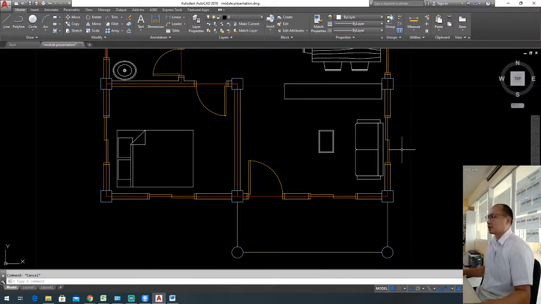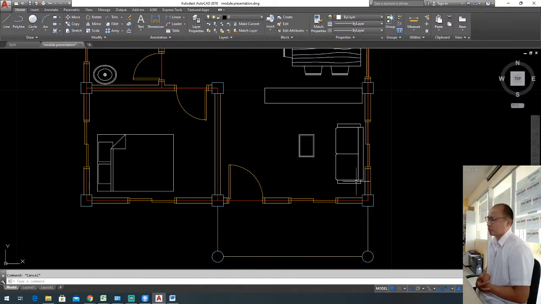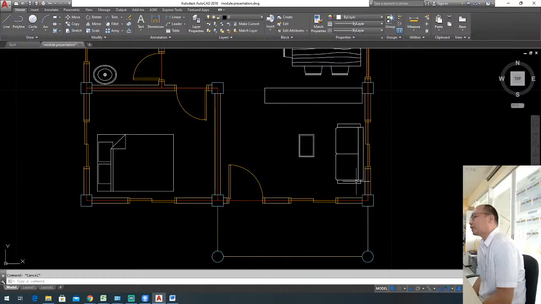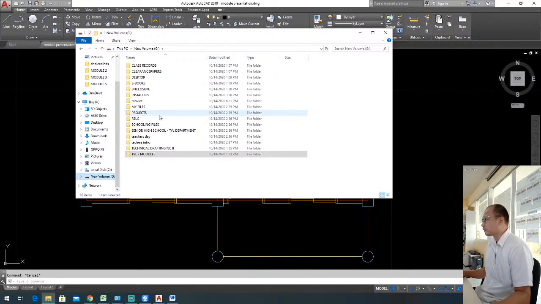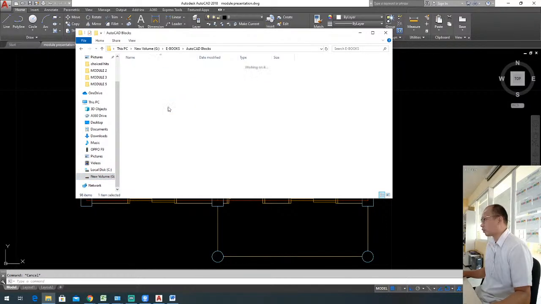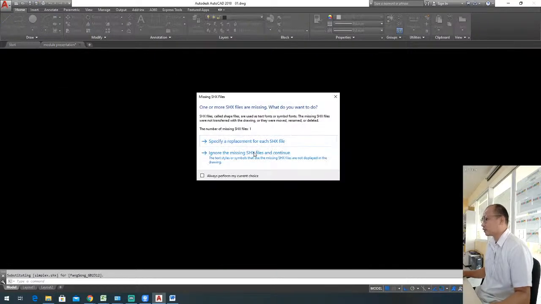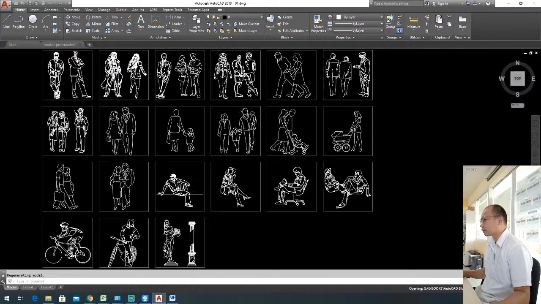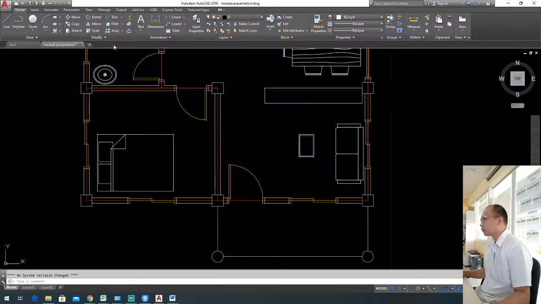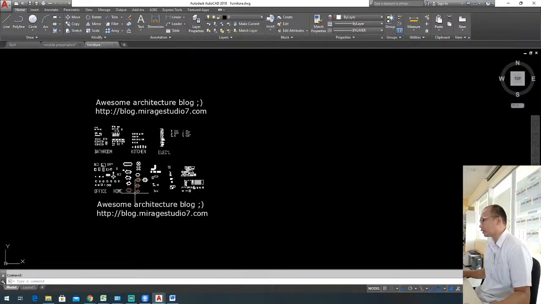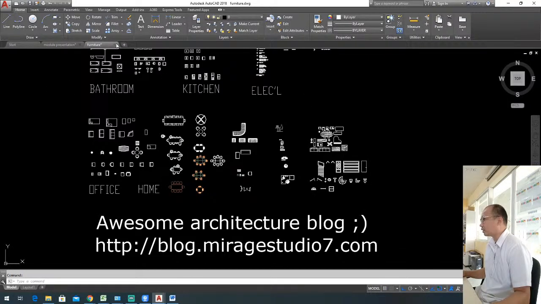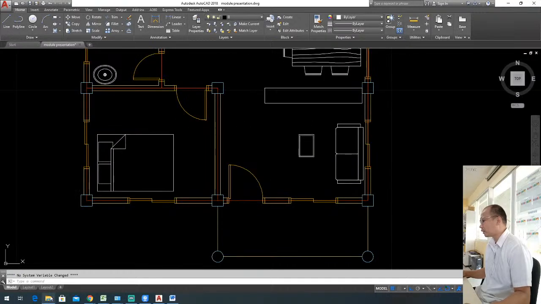But basically, what I wanted to do, for me to save time, is you can actually download a lot of blocks in the internet. So for example, right here, I've got some blocks prepared already. I'm going to go on ebooks and then AutoCAD blocks. I've got furnitures, but that's not the thing I'm looking for.